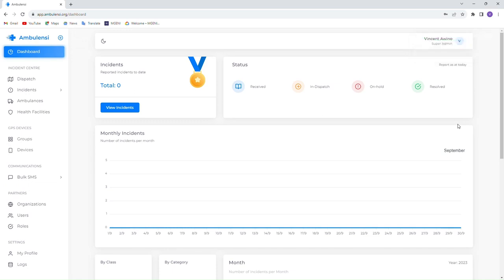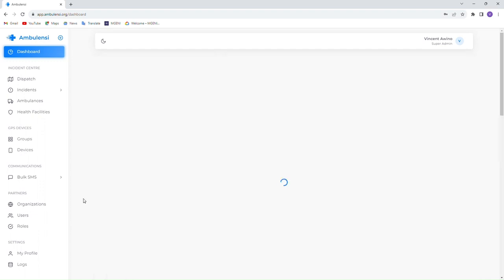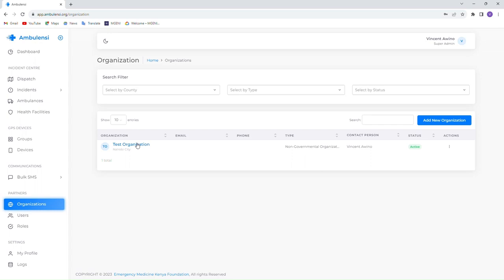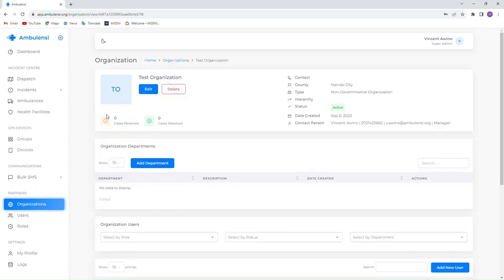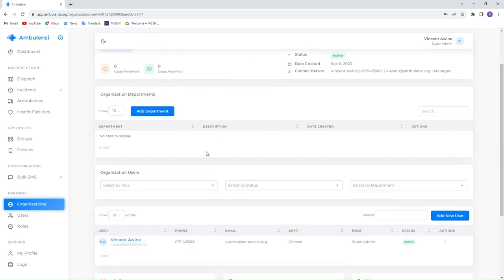Now, note that we registered a new organization. We called it test organization. On the right side is a menu, and I'm going to walk you through each item on this menu. So let's start with organization. We created an organization, and if you remember, we called it test organization. I can click here to view the details of the organization that I registered for this account. So these are the details.